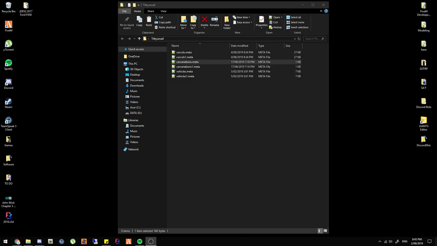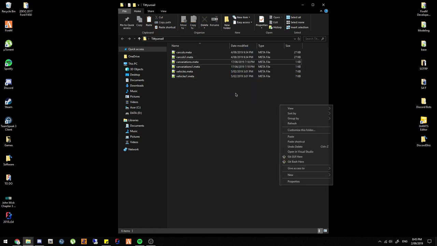What's up, guys? So for today's video idea, people requested in my Discord how to merge metas into one. This will be for three different metas: the carcols, carvariations, and vehicles, as you can see here.